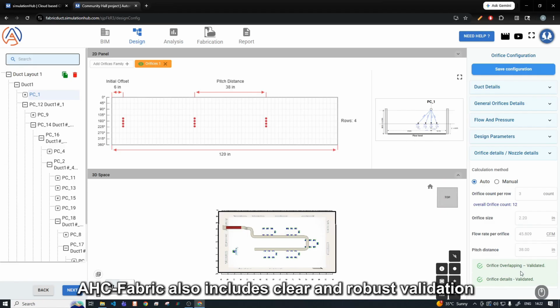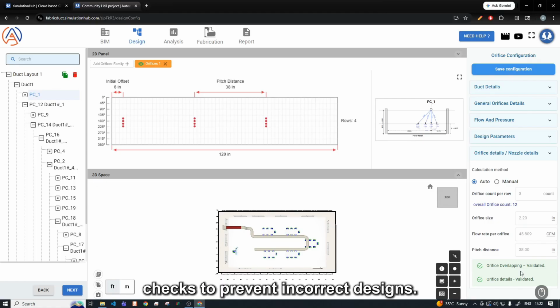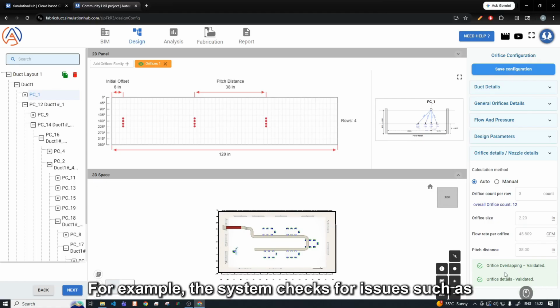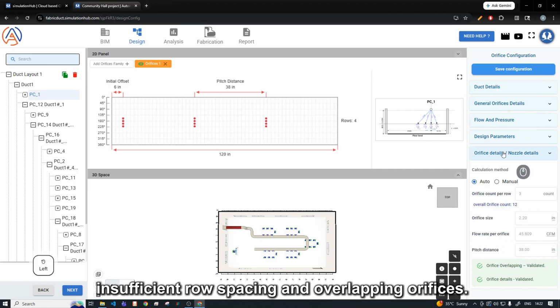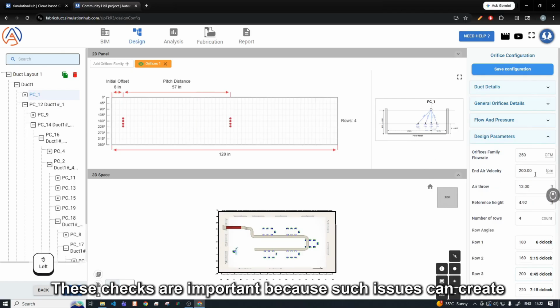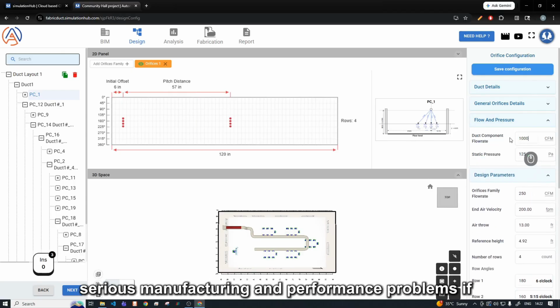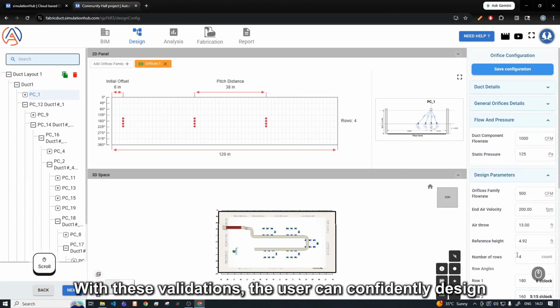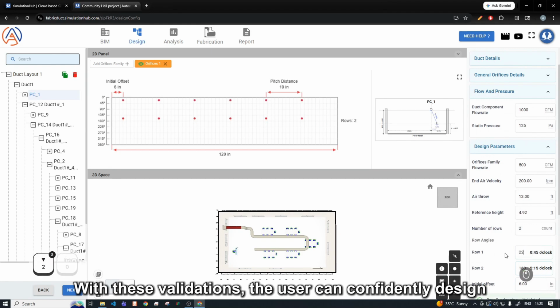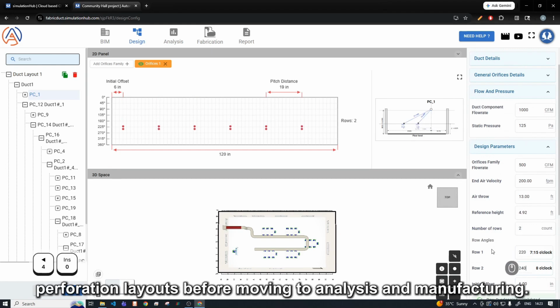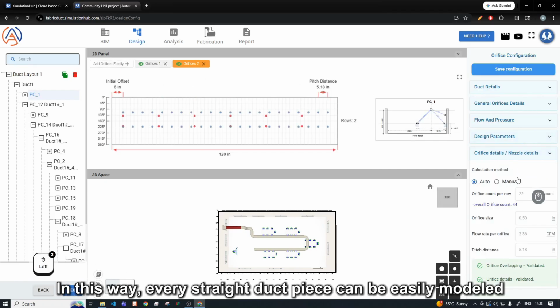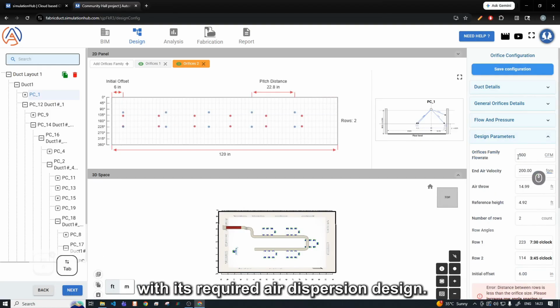AHC-Fabric also includes clear and robust validation checks to prevent incorrect designs. For example, the system checks for issues such as insufficient row spacing and overlapping orifices. These checks are important because such issues can create serious manufacturing and performance problems if they are not detected early. With these validations, the user can confidently design perforation layouts before moving to analysis and manufacturing. In this way, every straight duct piece can be easily modeled with its required air dispersion design.